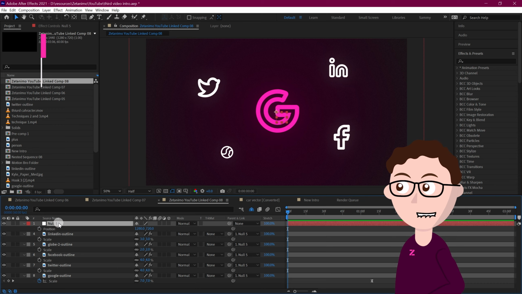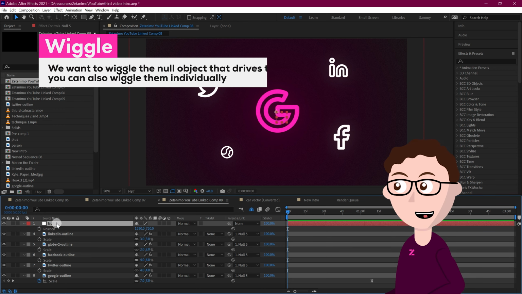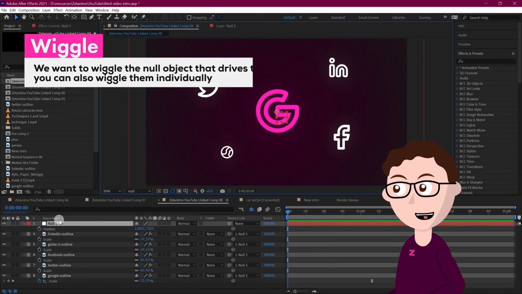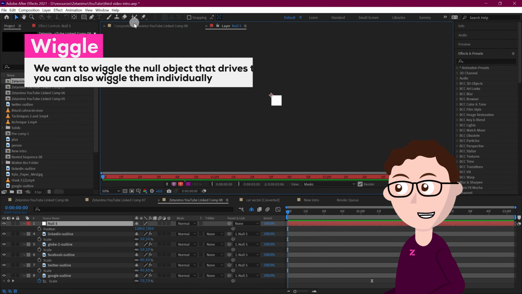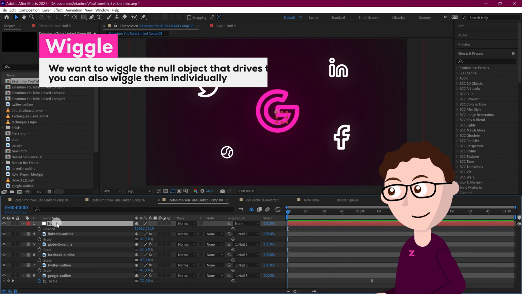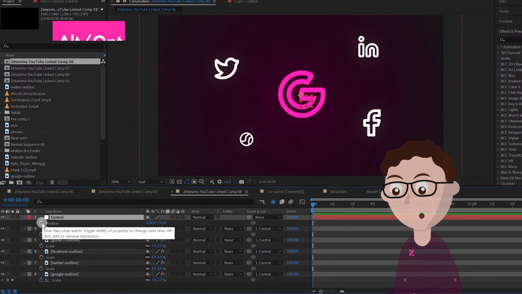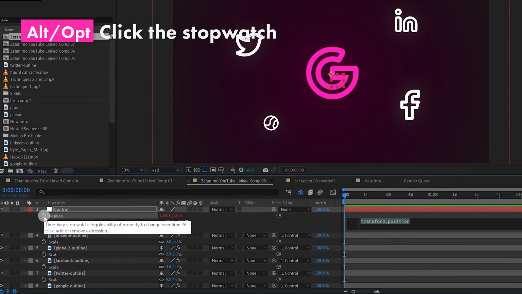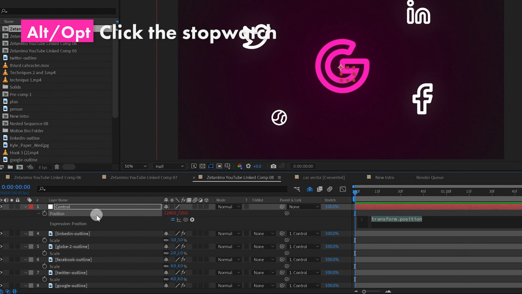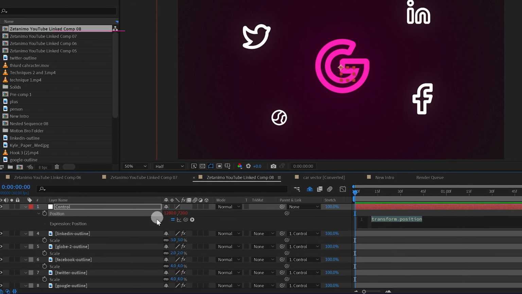Let's bring out the null's position because they are all connected to the null, which is the main control of the whole scene. In fact, let me rename this null control, so that way we know this is our control layer. And remember, these are all linked with the parent and link, just like we talked about in the previous video. The trick to do this is to hold Alt and click on the position parameter for control, because this is what we want to shake around, the position.